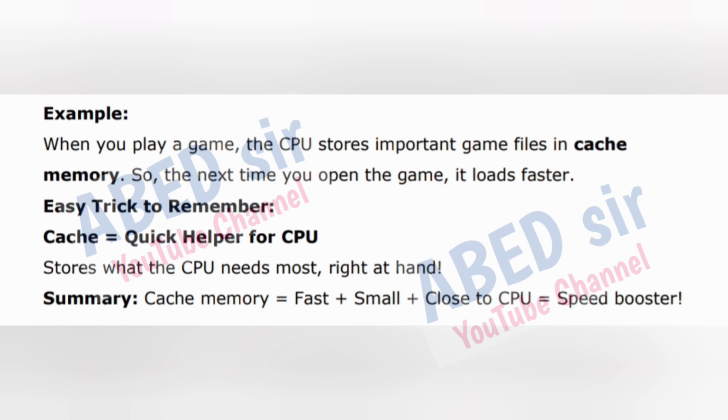Easy trick to remember. Cache equals quick helper for CPU. Stores what the CPU needs most, right at hand. Summary, cache memory equals fast plus small plus close to CPU equals speed booster.